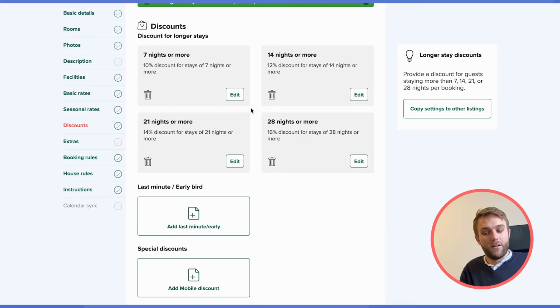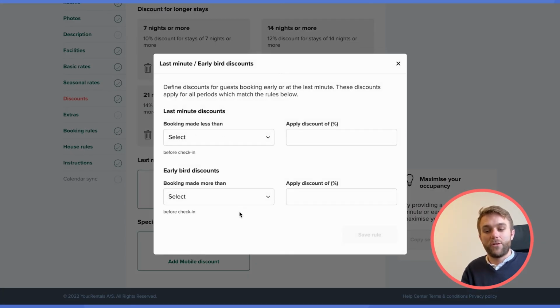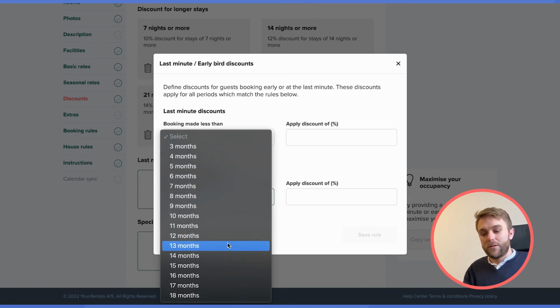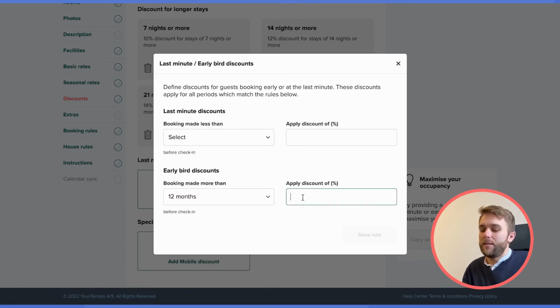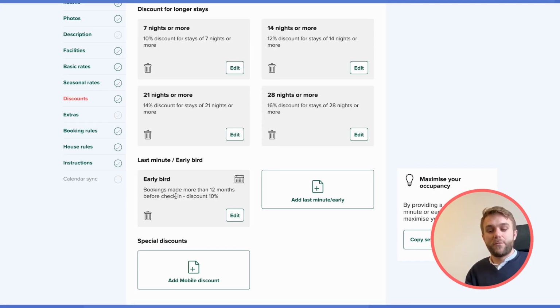Once again, same as your basic rate, keep in mind that there still might be discounts that are applied. Early bird and last minute, for example. So if you have an early bird that's set up for 12 months, so someone that books a year in advance will get 10% discount. You have to be aware of this and build into your price the space to be able to absorb that discount, but you should never be at your bare minimum when you enter the prices on the builder, because discounts might be applied, such as early bird and last minute.